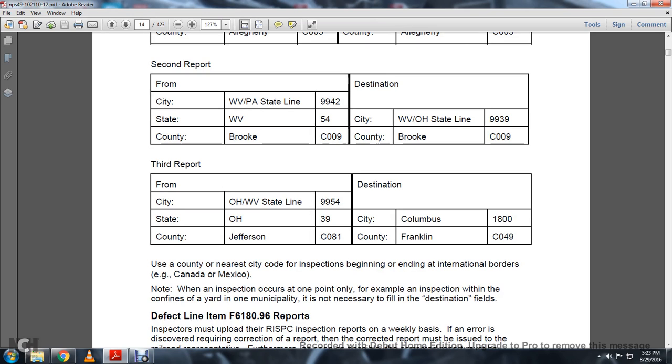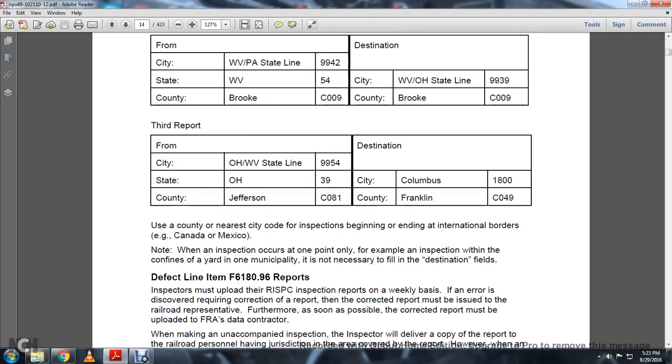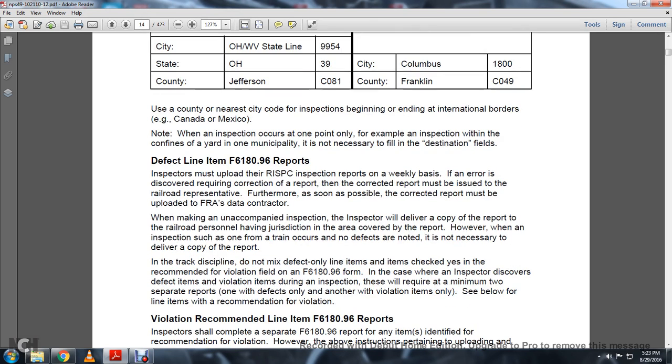Third report, Ohio from the West Virginia state line: Ohio, Jefferson County, the Columbus City destination, Columbus and Franklin. Use the county and nearest city code for the inspection, beginning with the end of the internal borders, Canada and Mexico. When an inspection occurs at one point, for example within the confines of a yard, it is not necessary to fill in the destination fields.